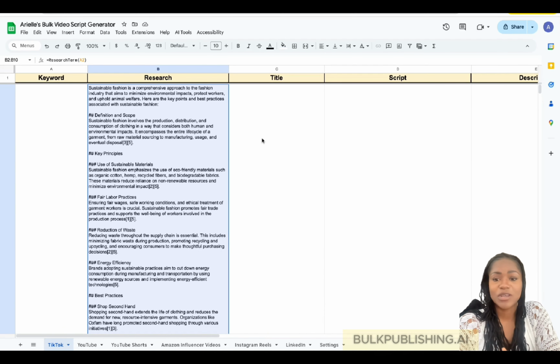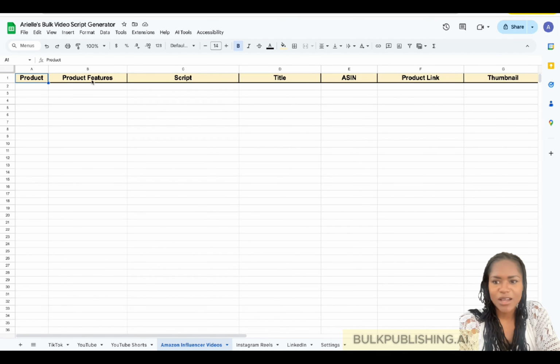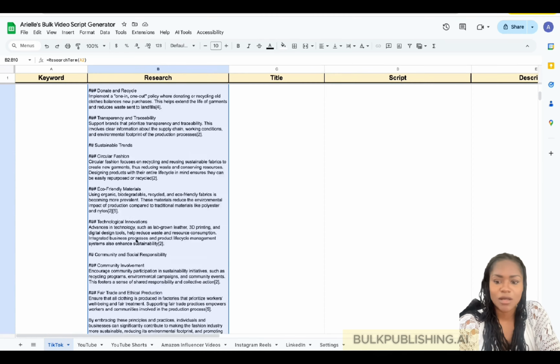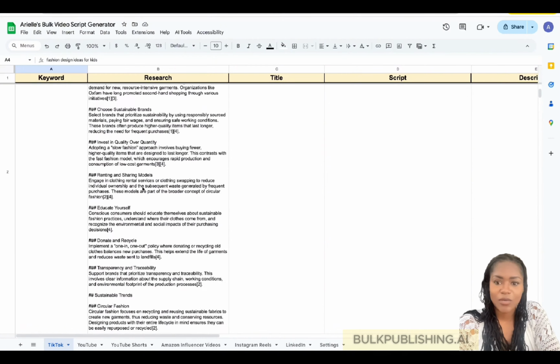But the main thing here is that we can create scripts from this. So this is the TikTok tab. We've got YouTube, YouTube Shorts, Amazon Influencer. So slight variations on these tabs because different platforms have different things. So Amazon, for example, you can have the product there, product features, and all of this data we can give to help it create the script. So we combine the data in a number of fields with the prompt, and we can create a very detailed script. Again, things that you could do one by one in ChatGPT, we can now do at scale in the sheet. So research is generated for each of those keyword terms, and now we're going to use that to help us create the script.